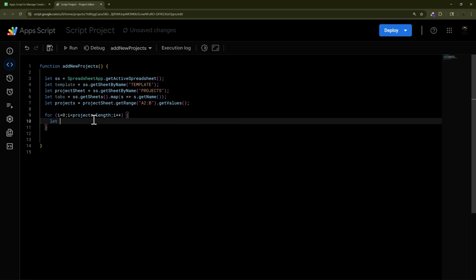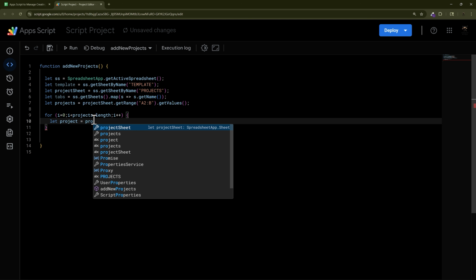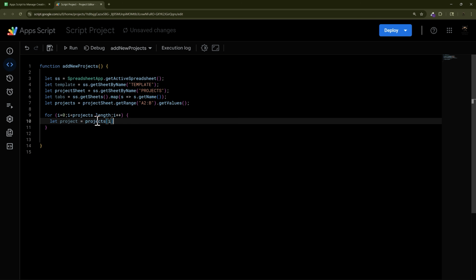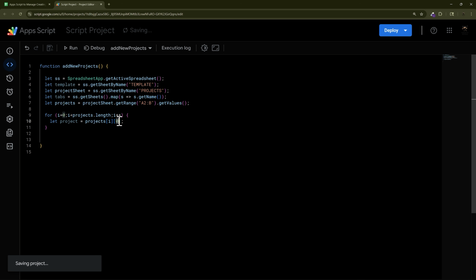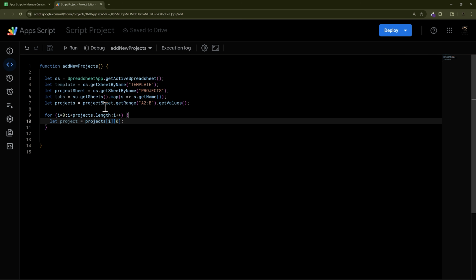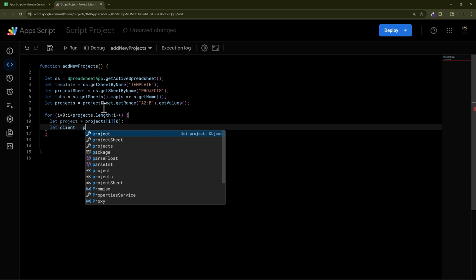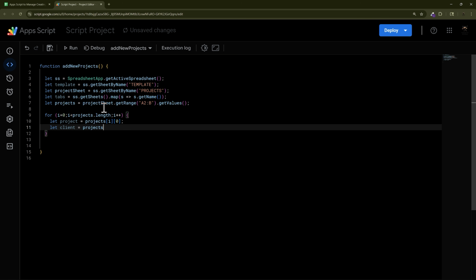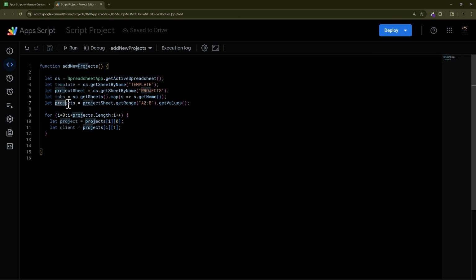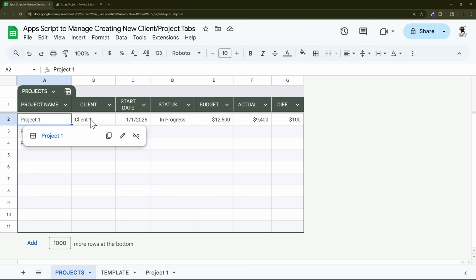We can do let project = projects, and then we can refer to that row like this in brackets [i]. And then because we have two columns here, we want to get to that first column. So it's kind of weird because 0 is actually the first column, but that's because it uses zero-based index. So you don't necessarily have to remember why, but as long as you use 0 to reference that first column, you'll be fine. And then let's do projects[i][1]. And so what this will do is it's going to look at each row in this project sheet, and then this will be the project name and the client name, just like that. So project name, client name.